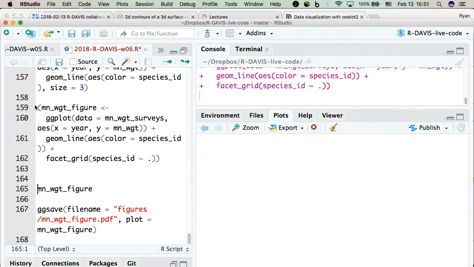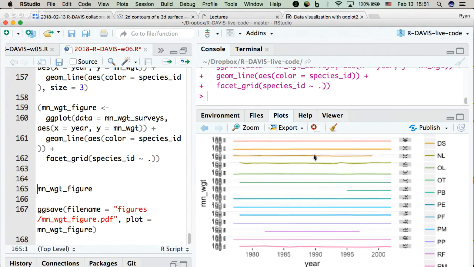Yep. What that does is it actually does both. It will print your plot and save your plot at the same time. Anything you wrap in parentheses, R is going to interpret as, I'm going to show this in my window, in the console or the plot window, whatever it is. So all at once.